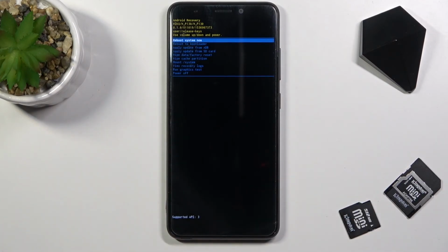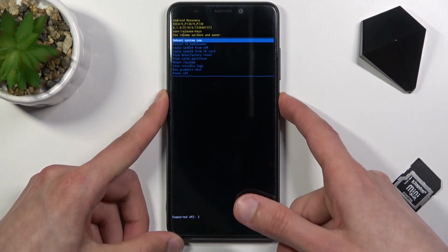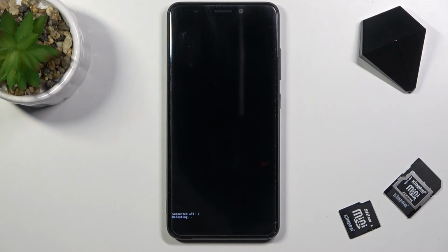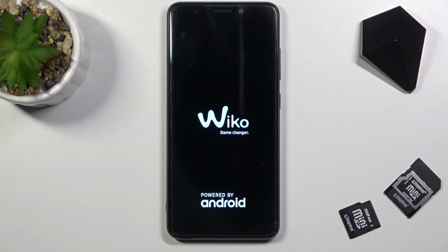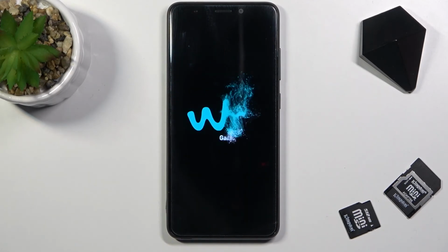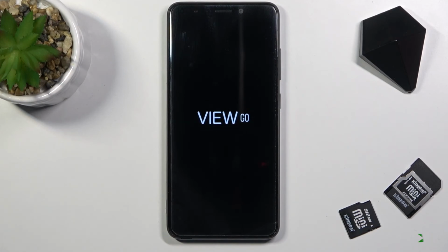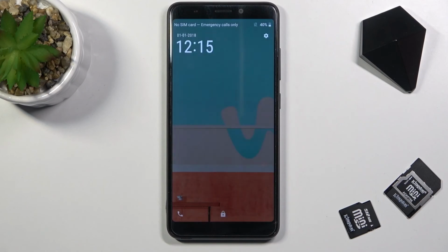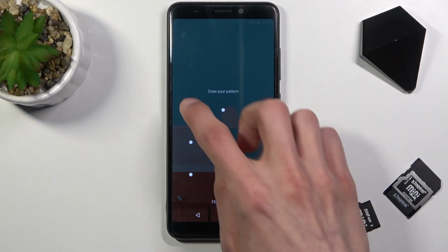And like I said, whatever you select, I will then confirm with the power key. And I selected reboot system now to go back to Android. And we are now back in Android.